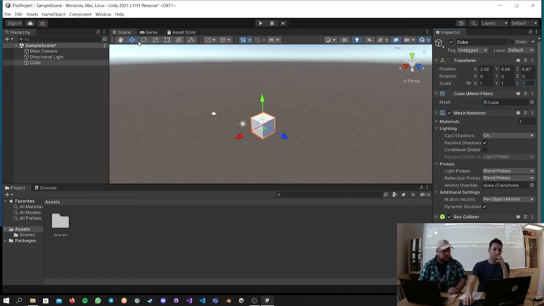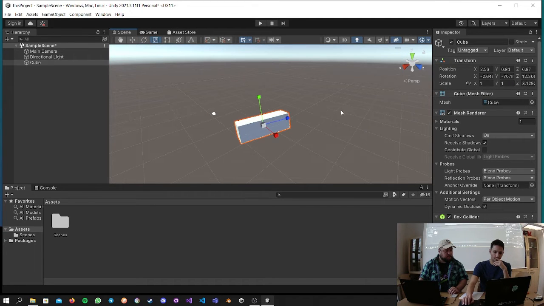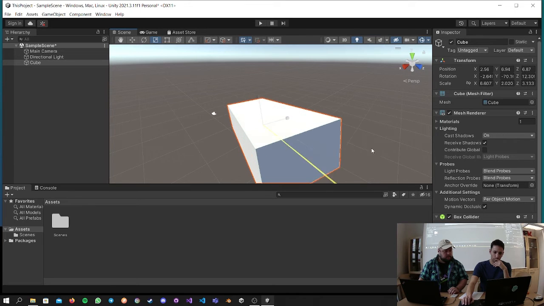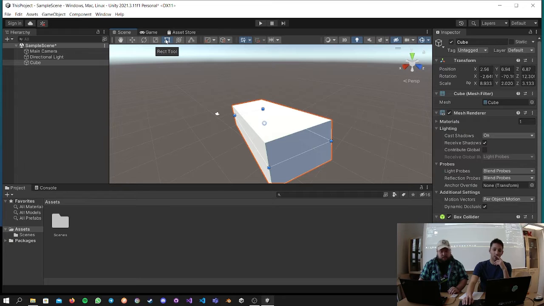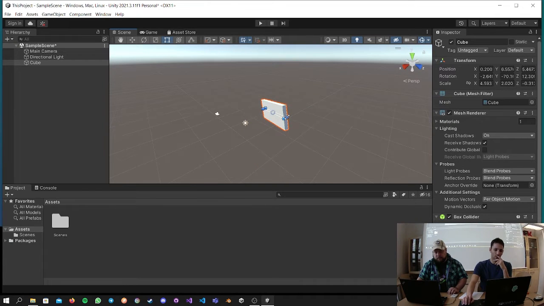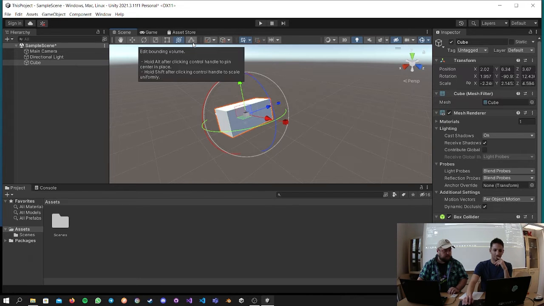And the other tools that you can see are rotation, scale, and let's say that this one, the rect tool, is also scaling, but it would be scaling for UI elements. We will get to that eventually, but not now. And this one is if you want to have everything in one. Usually I never use this one.